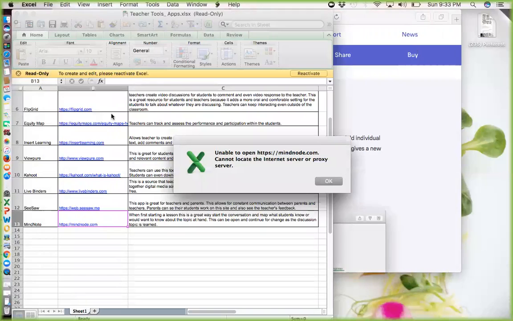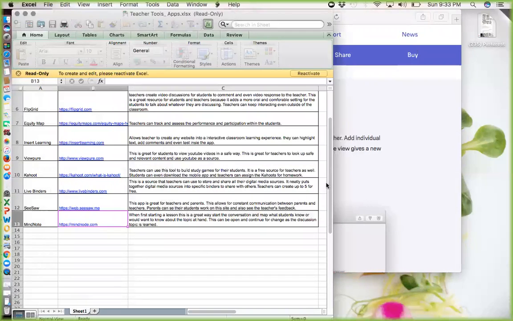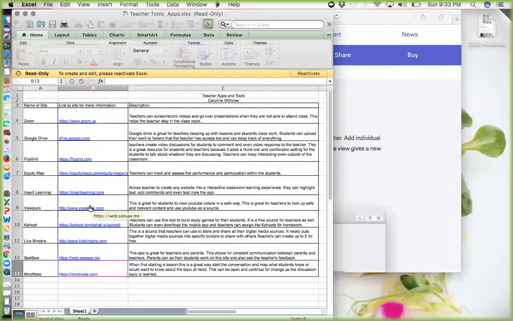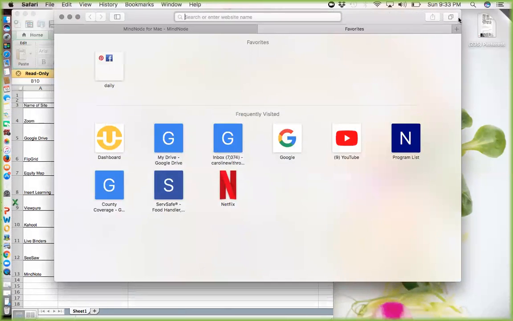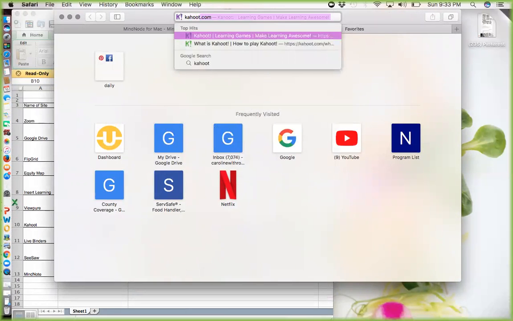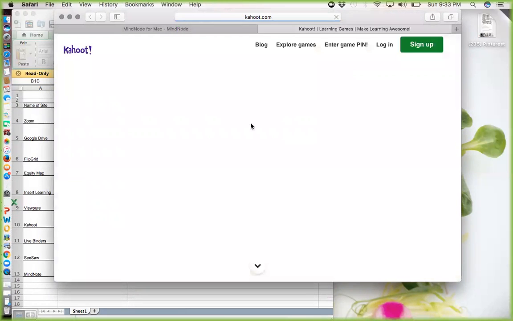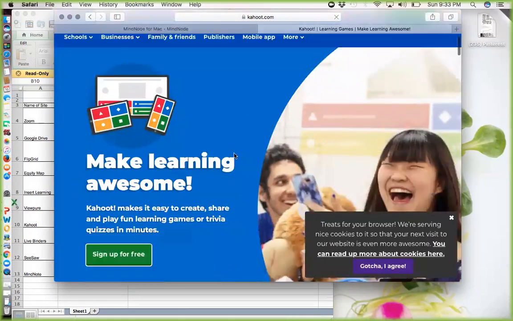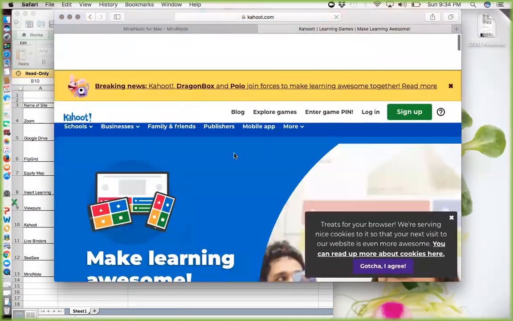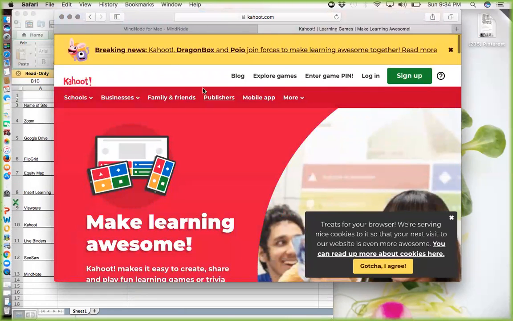So I did do Flipgrid, Google Docs, and MindNode, but another one that is actually really fun, I think, is Kahoot. And we'll just go to Kahoot now because we all know that I can't get it. So if you guys are really more interactive with learning games, Kahoot is a great way just to study. And we're going to go to Kahoot.